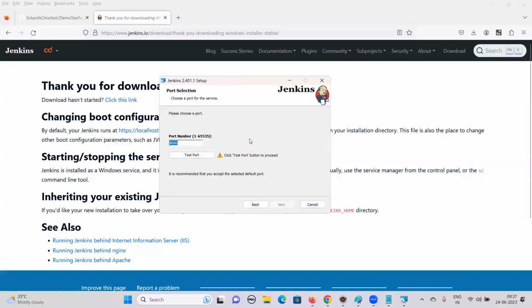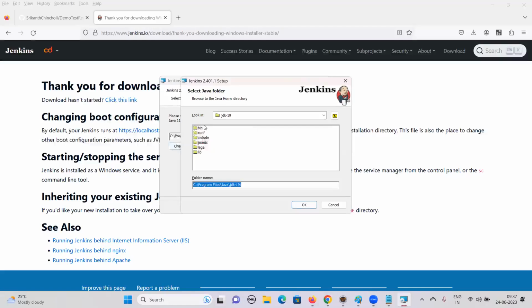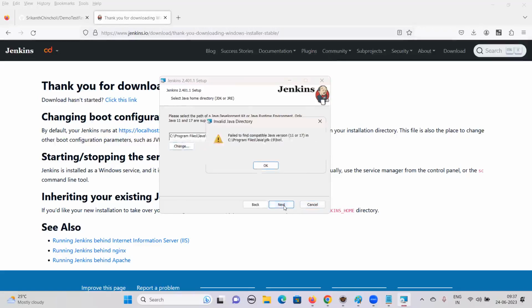You can see the port number; by default it is giving the port number. Test the port to check it is available. Next, it is going to check the Java version and take the Java path. JDK. Take bin.